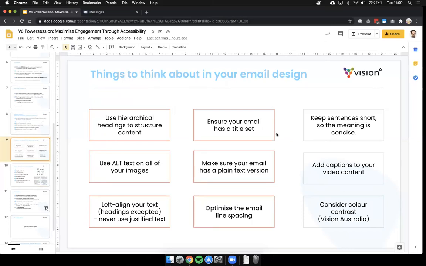Ensure your email has a title set that will be read out in the screen reading software and voice assistants as well. Make sure your email has a plain text fallback version. Optimize the email line spacing to make sure the paragraphs aren't too joined together and make it difficult to read. Always keep sentences short if possible, so the meaning's concise. In other words, try to get straight to the point.